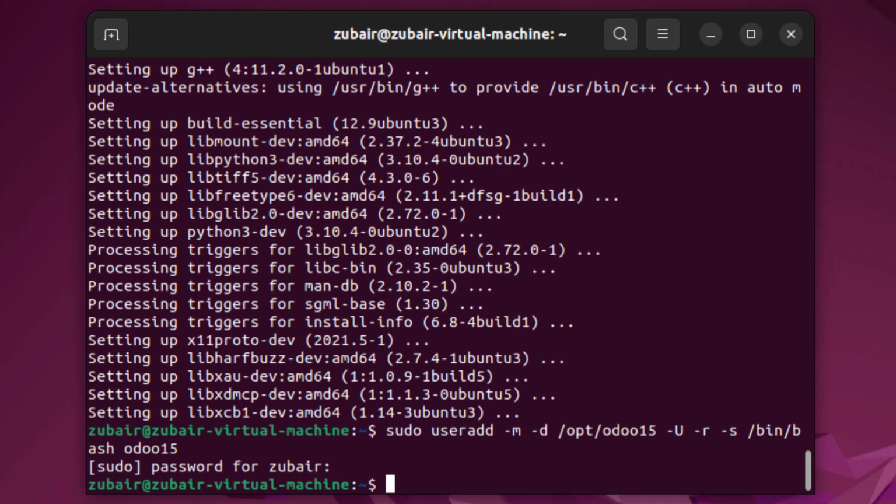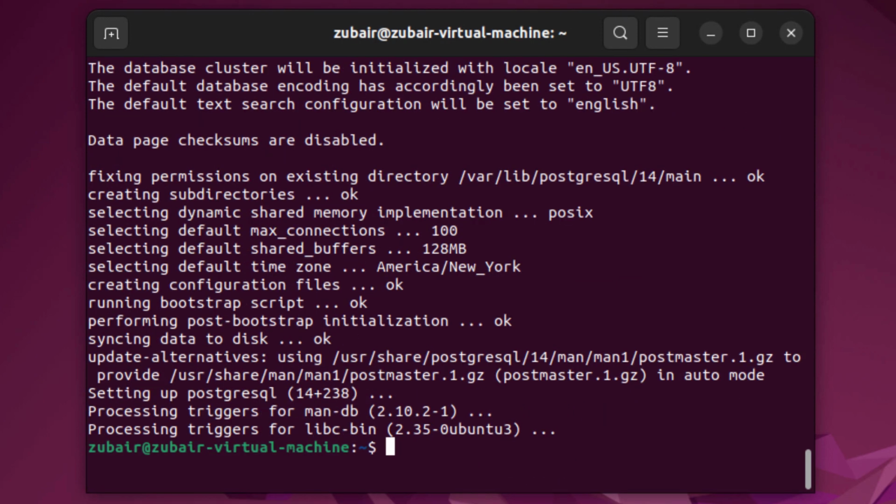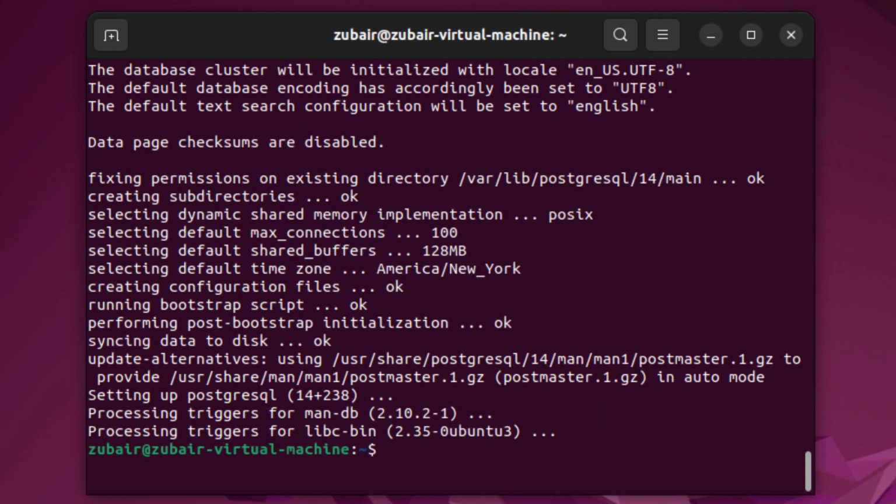And now we need to install and configure our PostgreSQL. Command for that is sudo apt install PostgreSQL, hit enter. Press Y and hit enter again. Now we are done with this one as well, and now we need to create a user for our PostgreSQL as well.